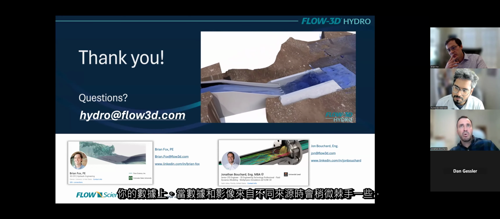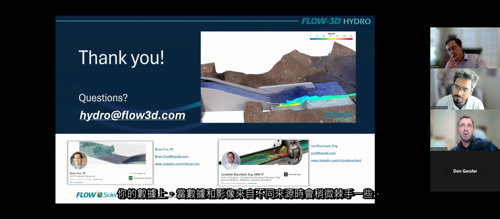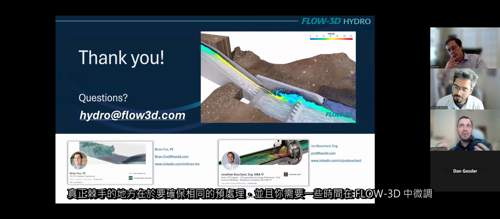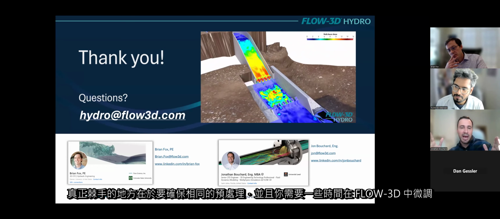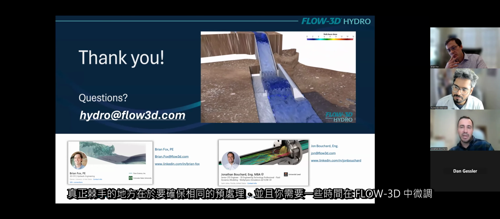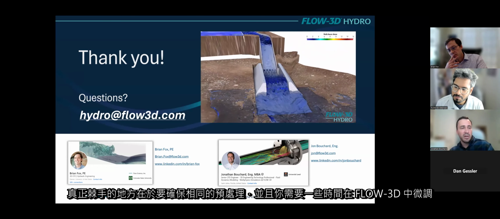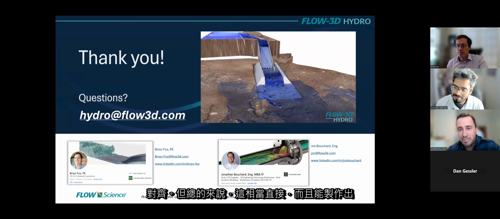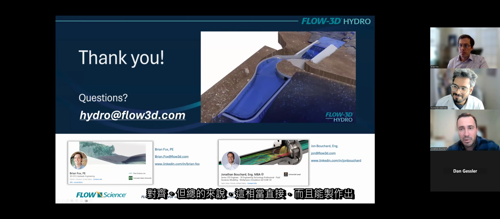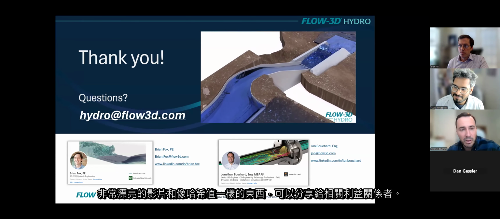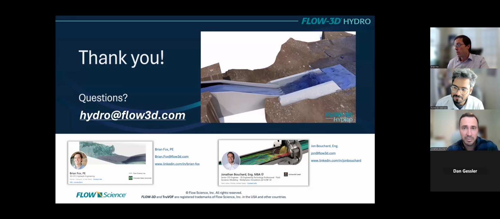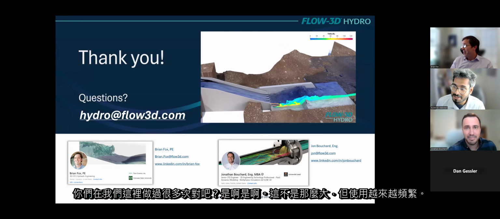It's a little bit more tricky when the data and image come from different sources. The only tricky part really is to have the same cropping, and you need some time to fine tune the alignment in Flow3D Post. But all in all, that's pretty straightforward, and it makes for very nice videos and assets to share with the stakeholders. Absolutely. And you've done a few of these now, right?